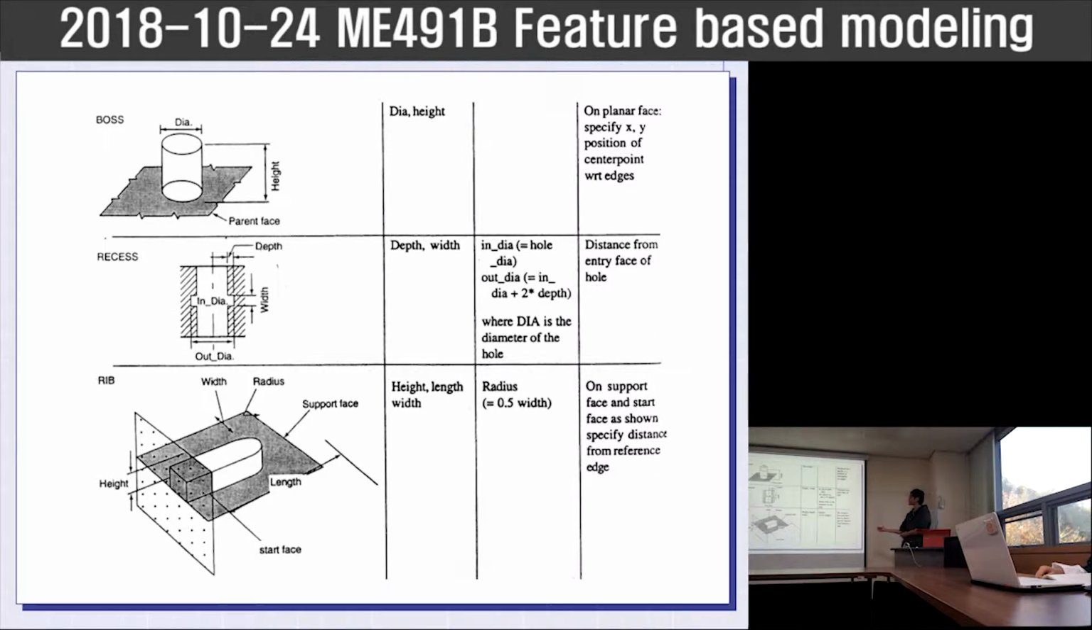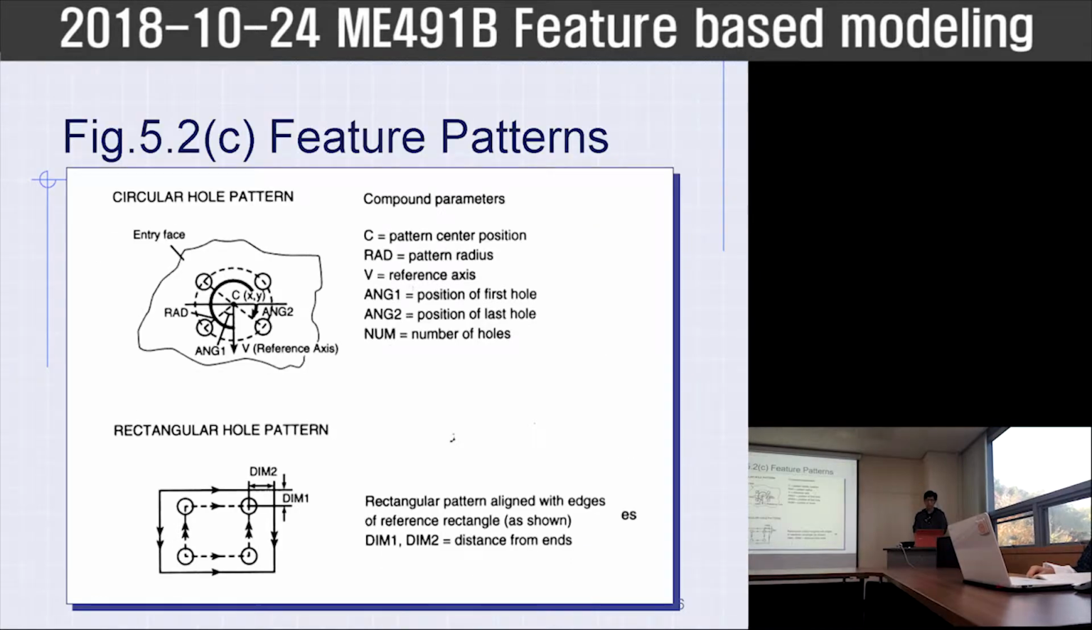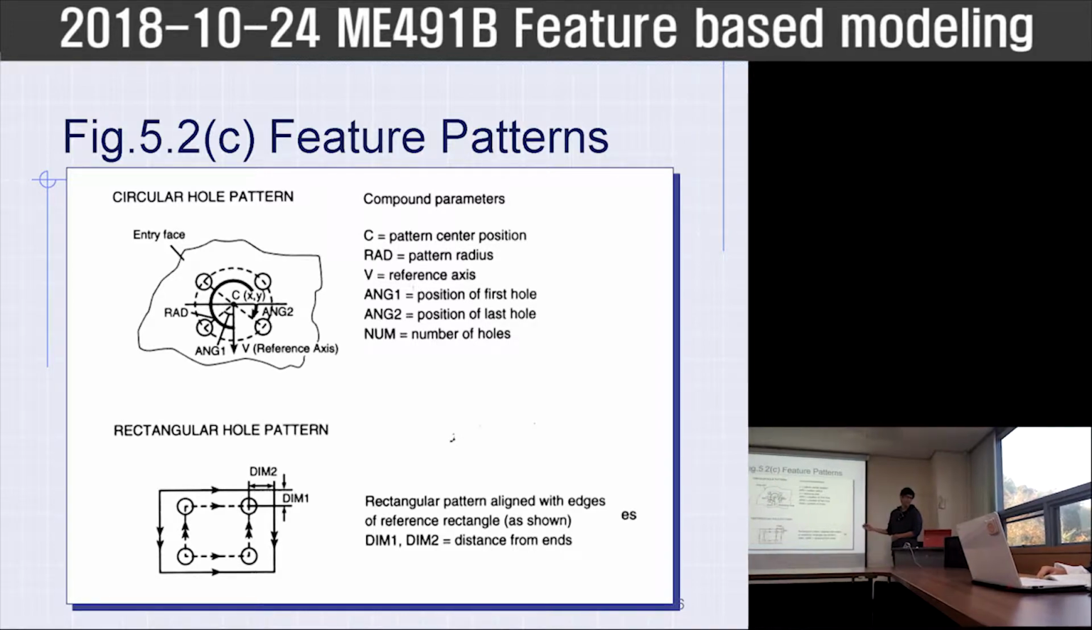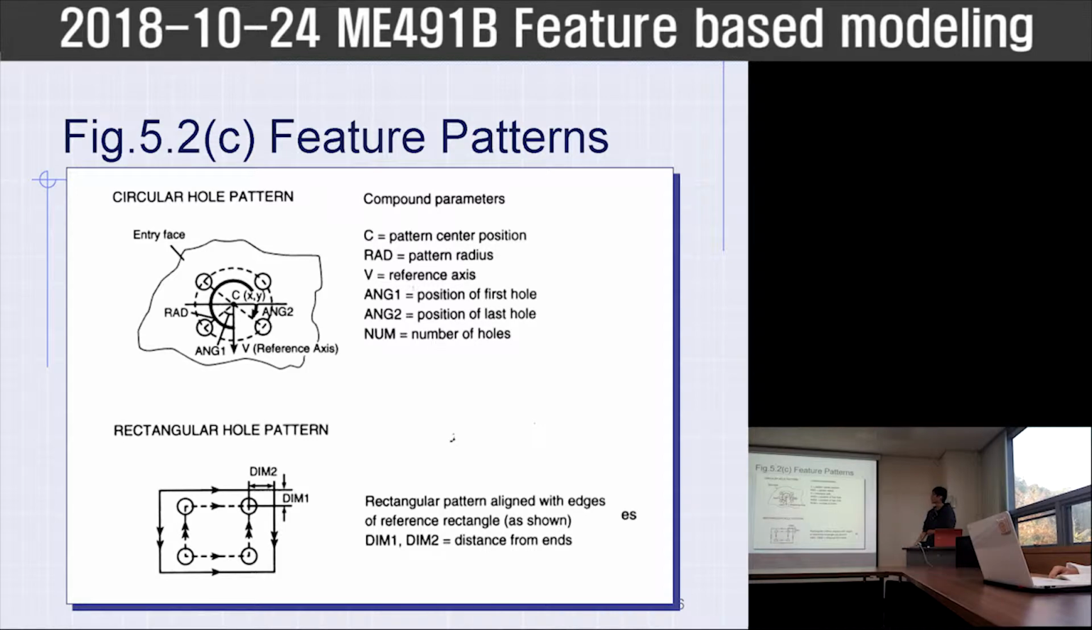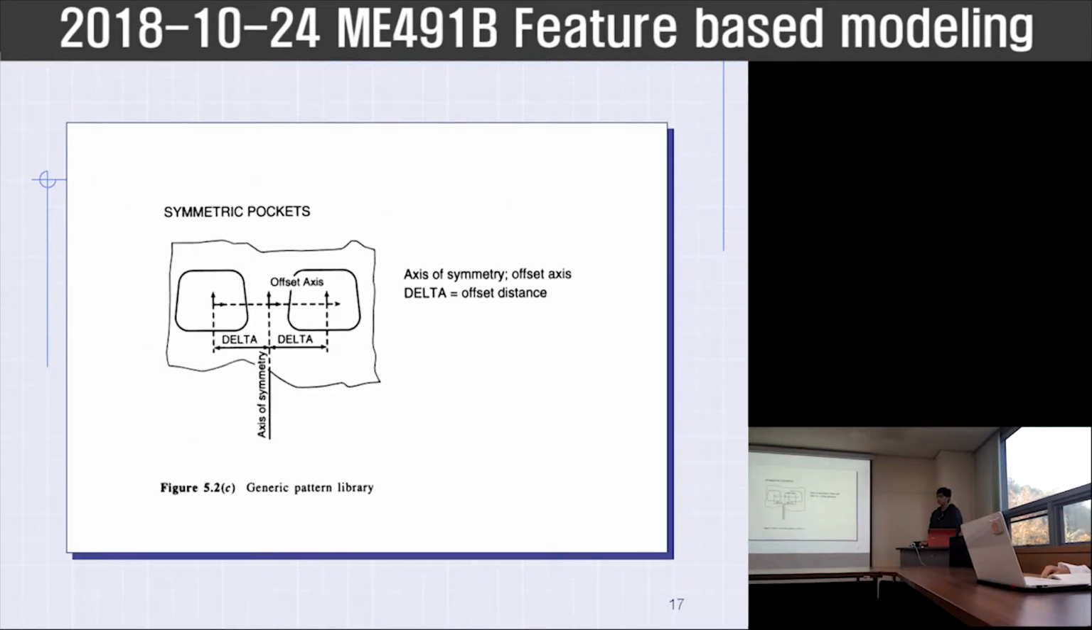And some more features, such as the boss, the recess, and the rib. How can we utilize these features to create our earlier part? Oh, another thing. Features can also be defined as patterns called feature patterns, and this could be a circular hole pattern or rectangular hole pattern or symmetric pockets.